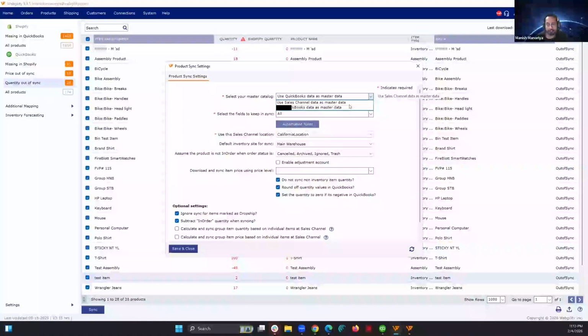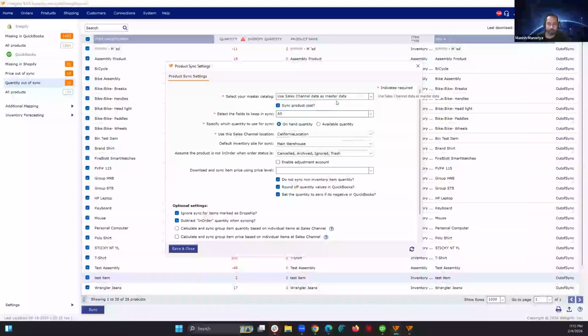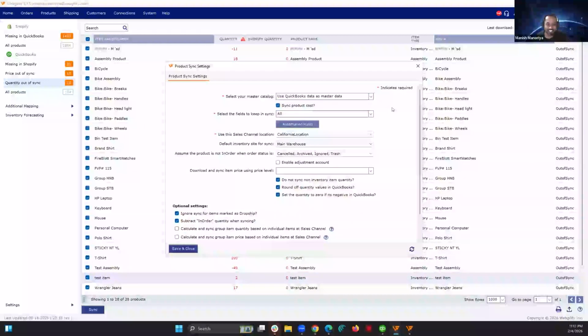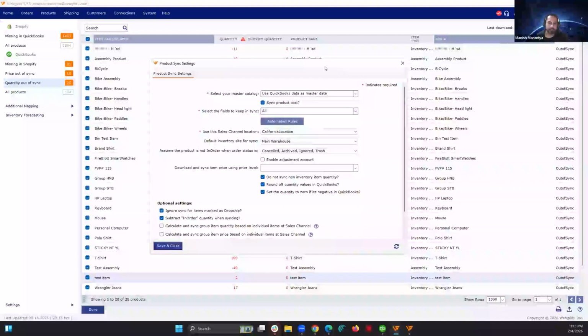And if it's vice versa for any reason, though it's not recommended, if Shopify or your store, the sales channel, is where you have the up-to-date quantity, then you want to switch the direction here and make the sales channel the master catalog. Then when you hit sync in Webgility, or when you start automation for syncing, it's going to sync from store to QuickBooks. But yeah, this is a very critical area. You have to be very careful on this setting. Make sure it's correct.